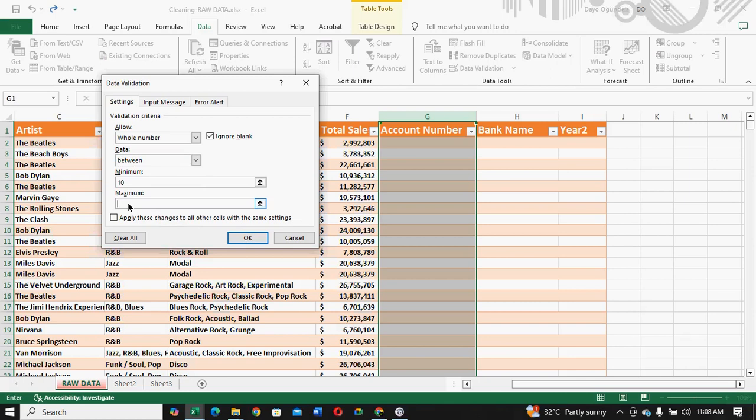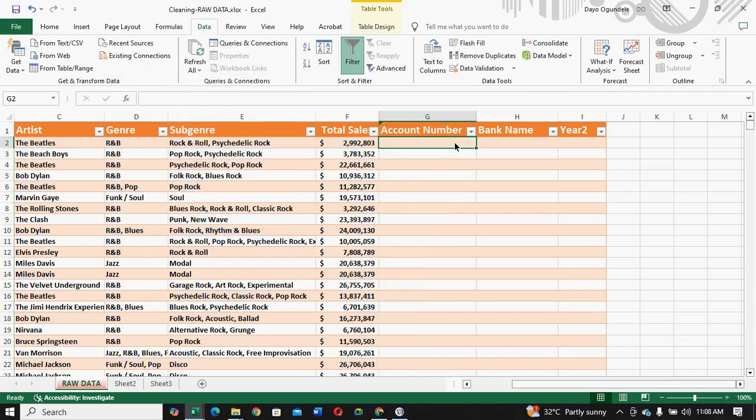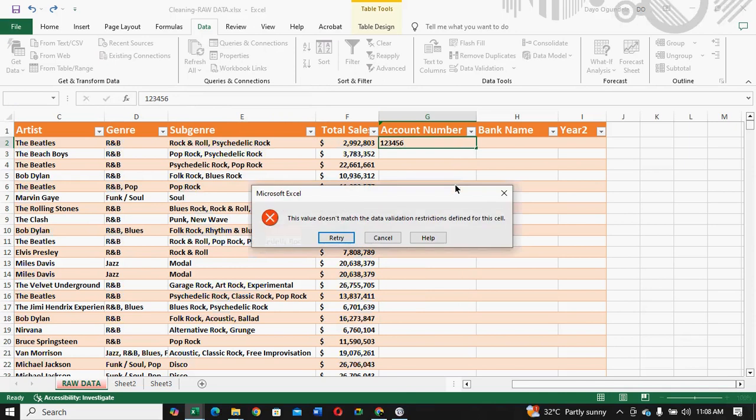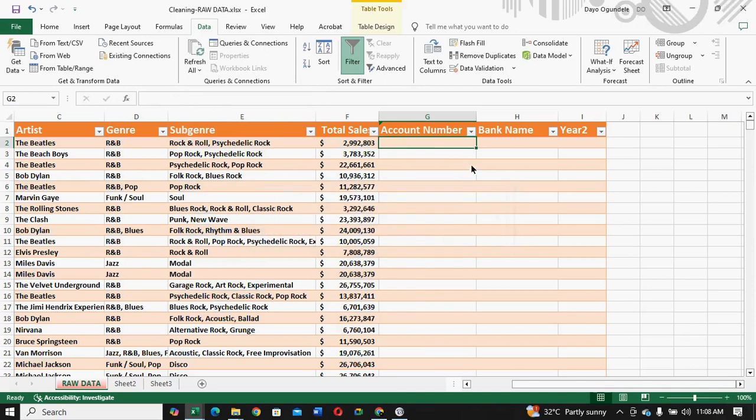Okay, let me set this to a minimum of 10 and a maximum of 10. So I can choose to do this. Let me see. I enter 1, 2, 3, 4, 5, 6. Yeah, this is giving an error. So this means that it must be 10: 1, 2, 3, 4, 5, 6, 7, 8, 9, 10.